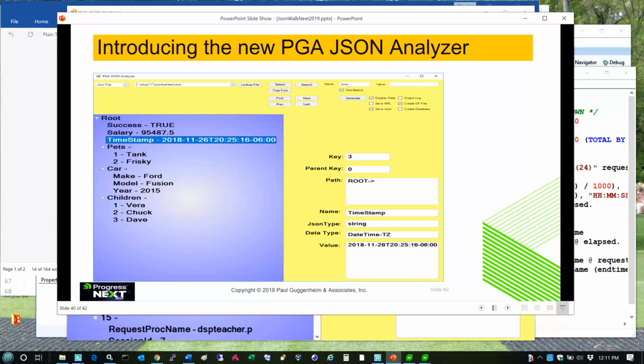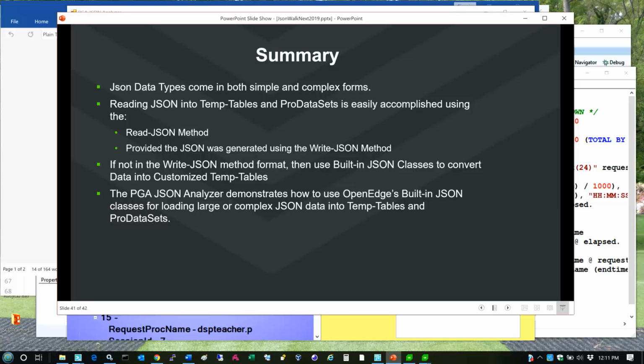All right. Well, in summary, JSON data types come in both simple and complex forms. Reading JSON into Temp-Tables and ProDataSets is easily accomplished using the read JSON method, provided that it's generated from the write JSON method. If it wasn't in the write JSON method format, then use built-in JSON classes to convert the data. And the PGA JSON Analyzer demonstrates how to use OpenEdge's built-in JSON classes for large and complex JSON data. If you want more information on the analyzer, I have some spec sheets on it.